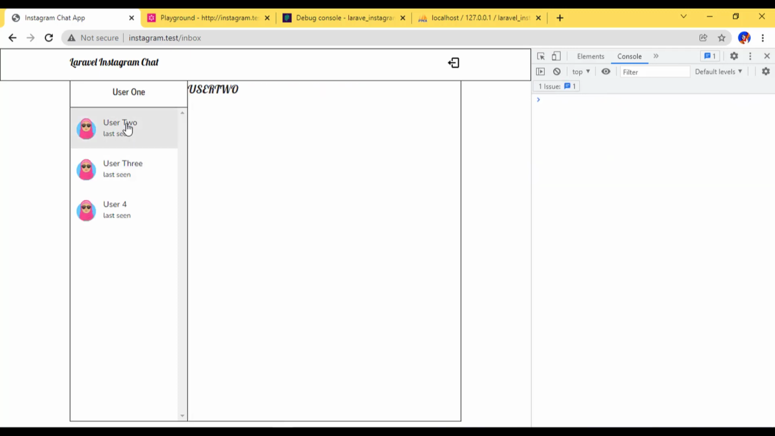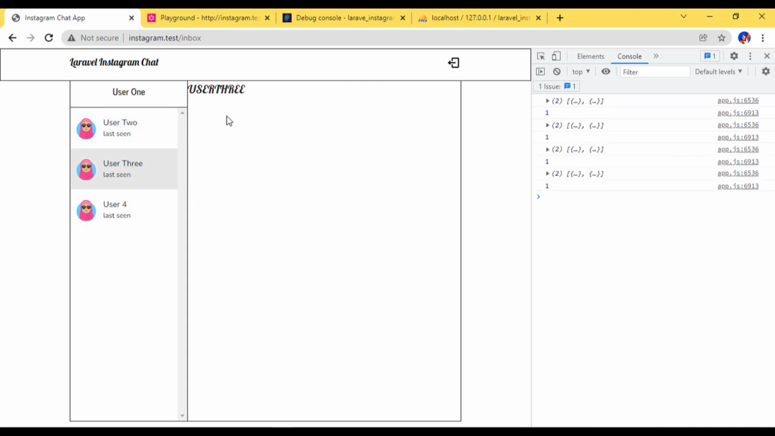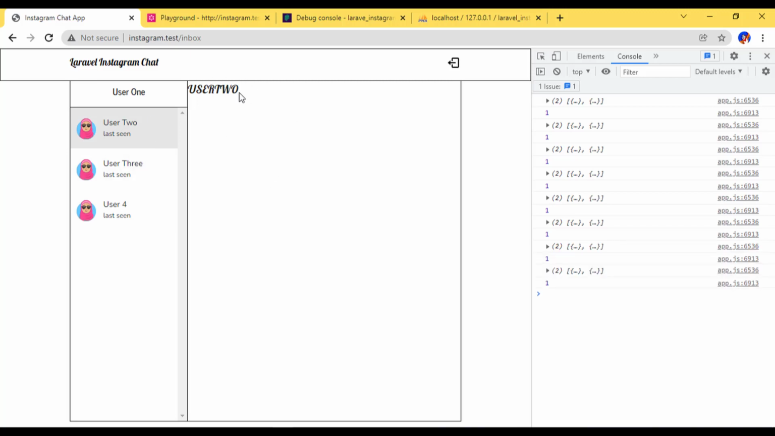So whenever you go ahead and click on this user, you can see automatically we get all the users from the store and then just extract the username of that particular user that we just clicked. So you can see we have user 2, user 4, user 3, and the CSS is not actually supposed to be showing this way, but for some reason I don't know.